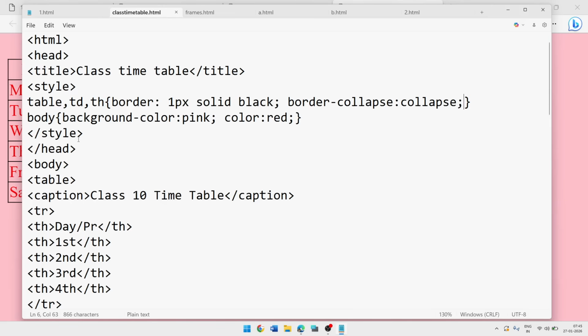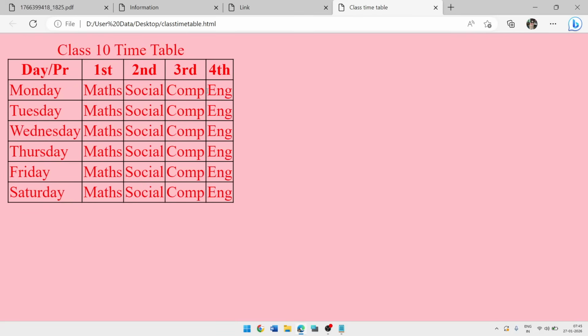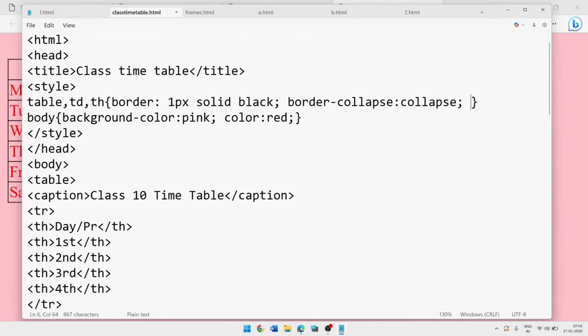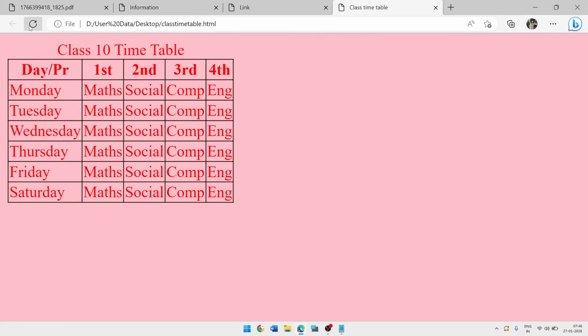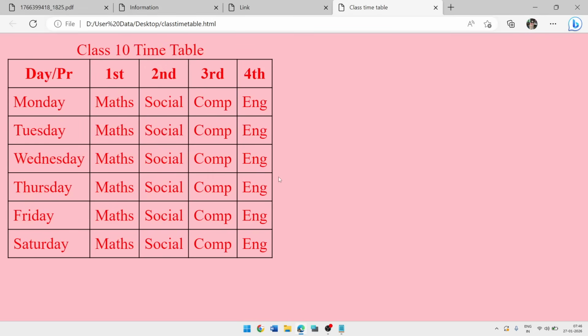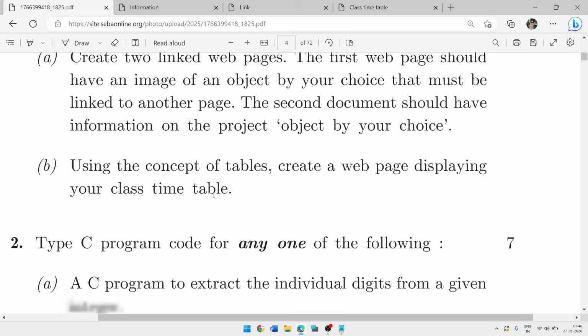Now again see that the fourth where English is written, there is no space between the line and the content. For that we use padding. Padding we can give 5 px. So let's reload. So now it's looking fine. So this way you can do the second question. First question I have already showed you. Now we'll go to the practical guide.